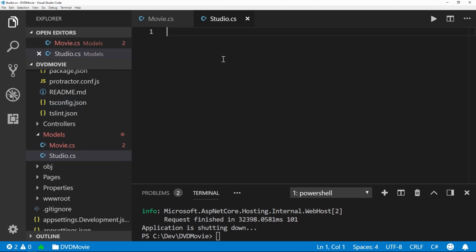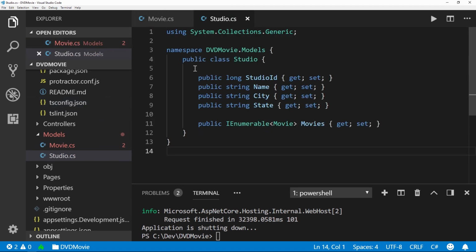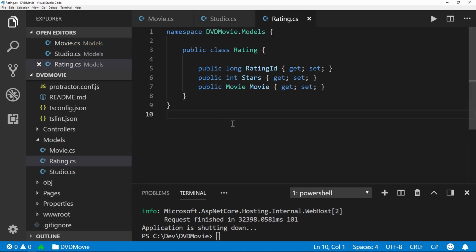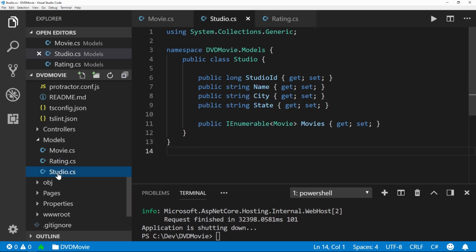Studio.cs, and I will paste in our class and properties. And now I'll create one more for rating. So rating is going to be used to, as the name implies, give our movies ratings, and it'll have a rating ID associated with it, the number of stars that the movie has, and of course a property to reference the movie. Now let's jump backwards to where we were on studio.